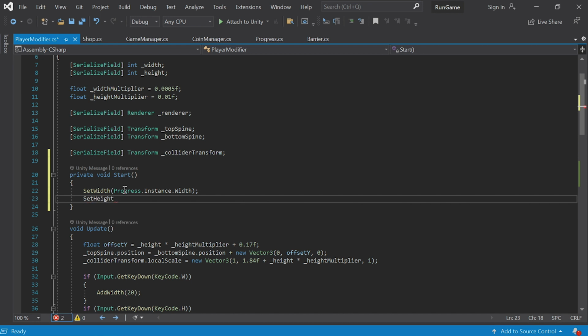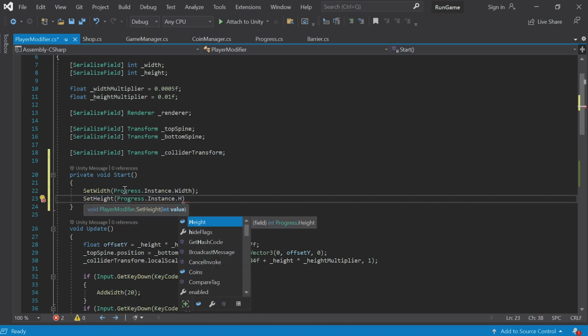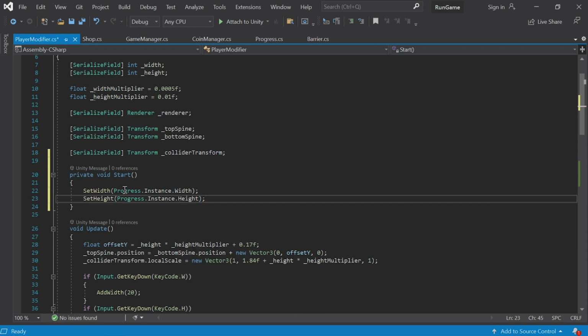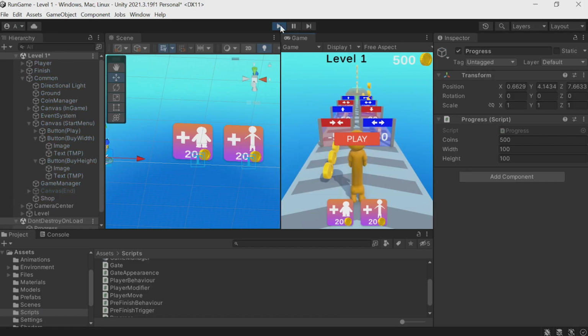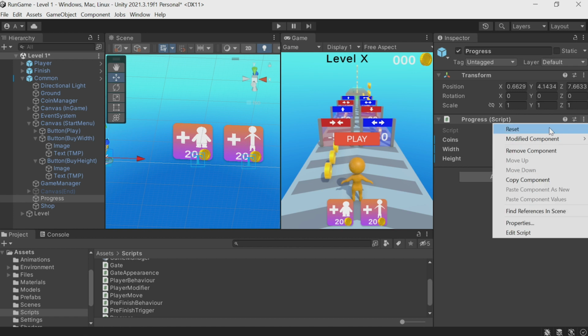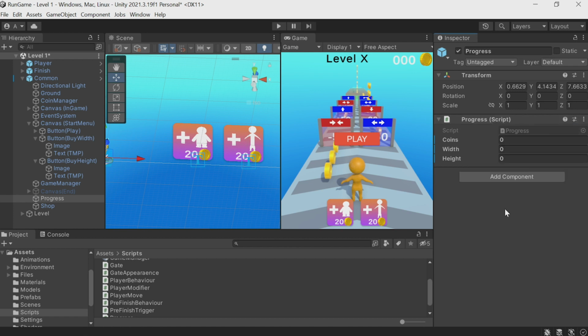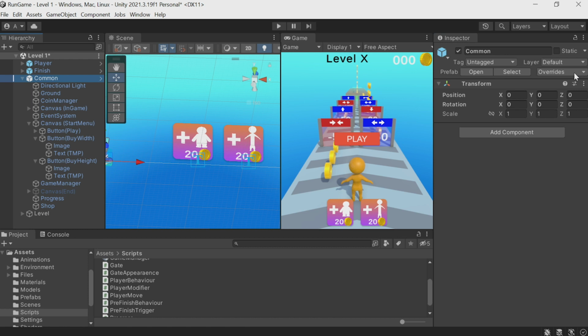Progress.Instance.width. Do the same for height. Save it. Now we'll test everything once again. The values are correct. Let's reset everything to the start value. You can press the reset button, and everything will reset to 0. I'll apply this to the prefab.